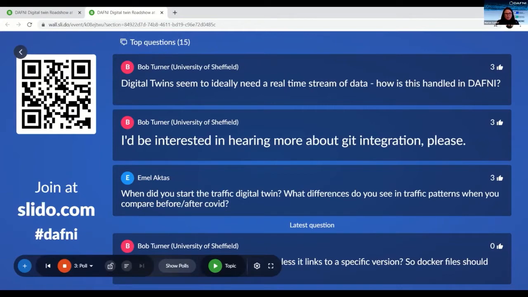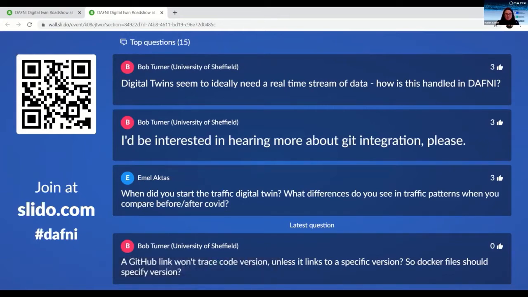Okay, so who would like to take the next question on board around real-time stream of data? You can start us off again, perhaps.